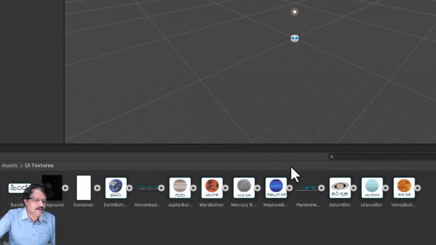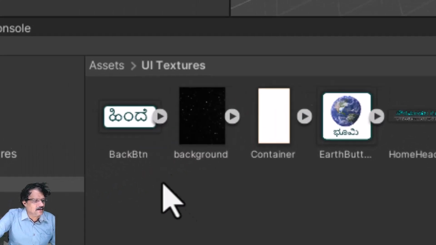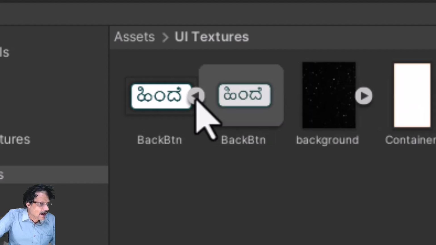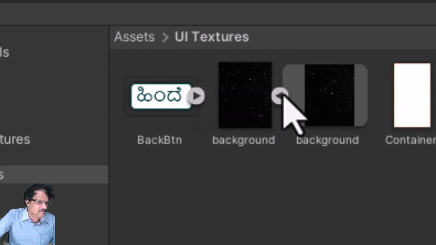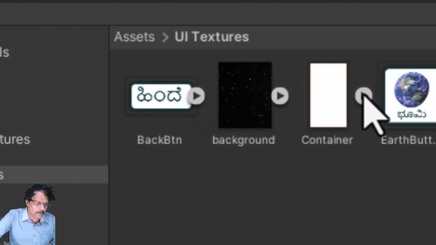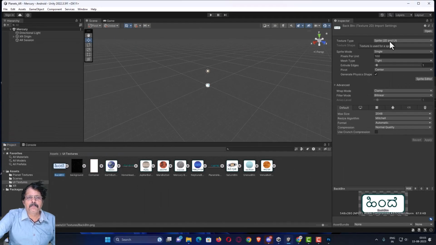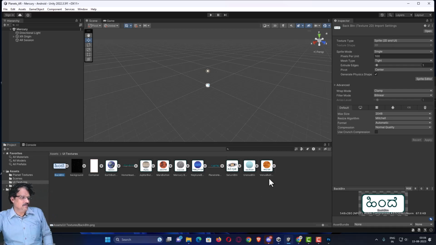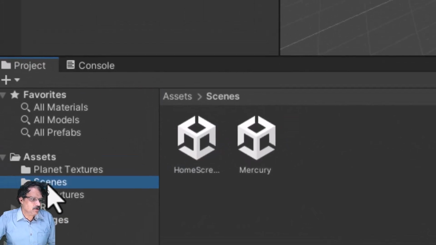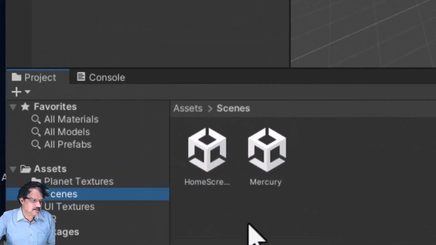When you save it, immediately you can see these are appearing as a different icon. You are seeing an arrow here. See, for every icon you are seeing an arrow because these are now represented as Sprite 2D. So, this conversion you have to do, and once you have converted it, come back to scenes, and in scenes I will start with home screen.